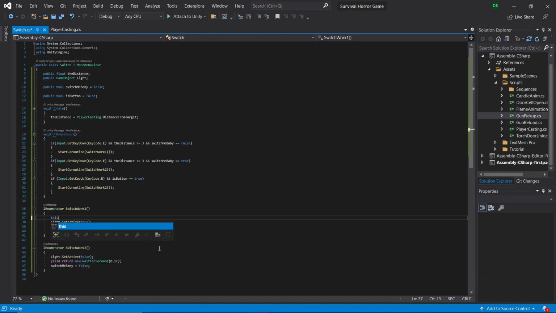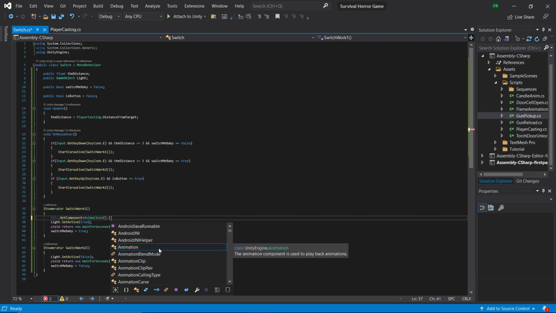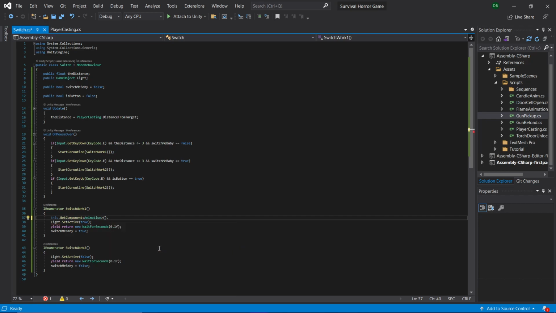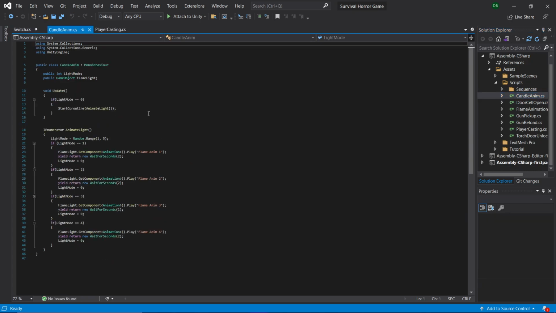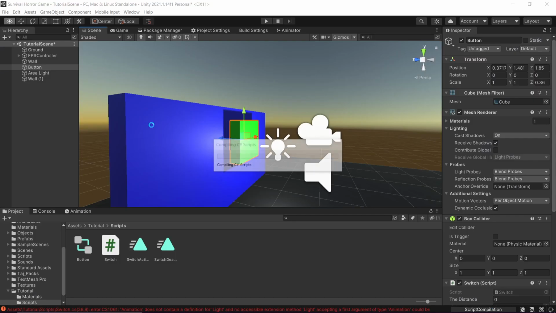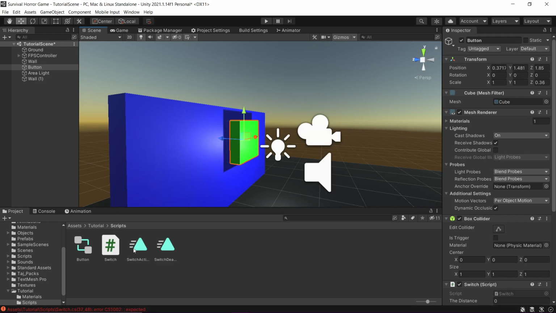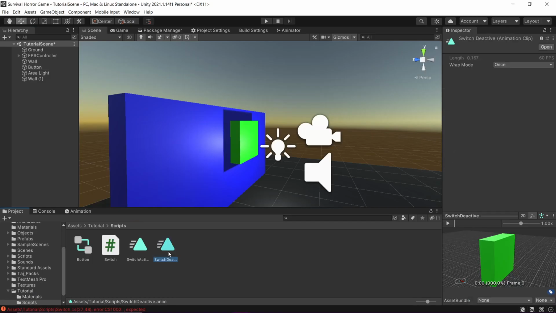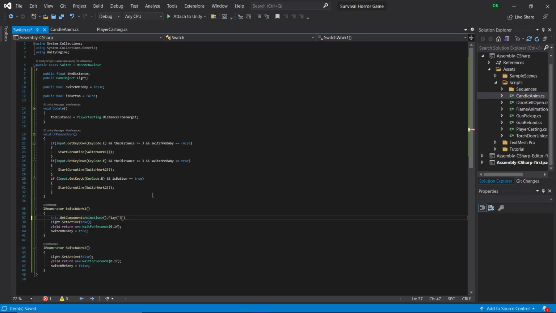This dot get component. I call it animation. Going to be called. And now we need the dot. How do I play animation? Anim dot play. That's what it is. Dot play a specific animation, which I totally know the name of. Switch active and switch deactive. Really, is that what I named it? Yeah. Switch active.